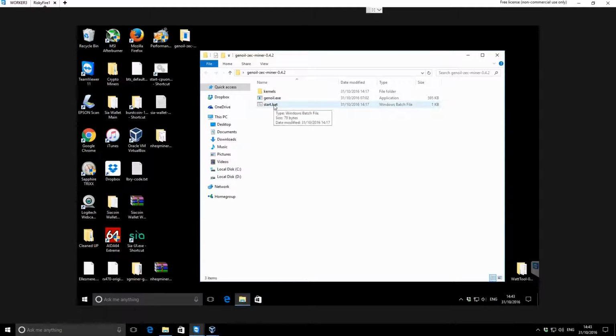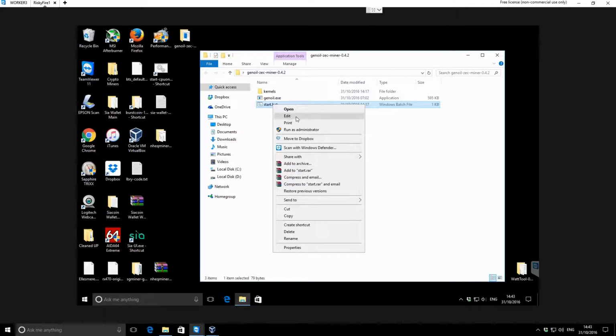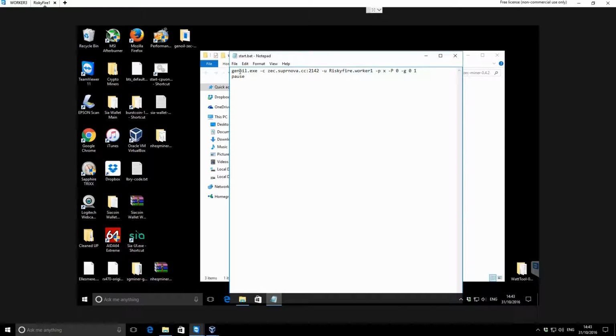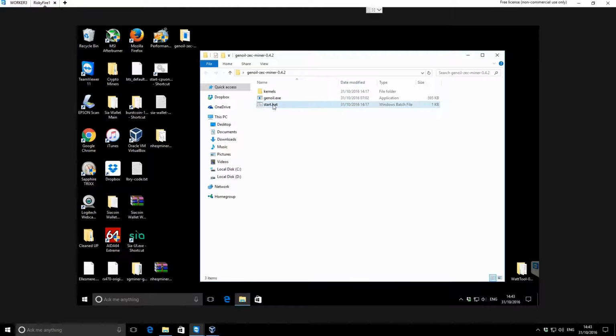So let's try it now with our two RX 470s. I'll just show you the batch file again. So it's pretty much the same as before. In fact, it's almost identical with the exception of the worker reference. So I'll just start that up now and then we'll see what performance we get on this machine.